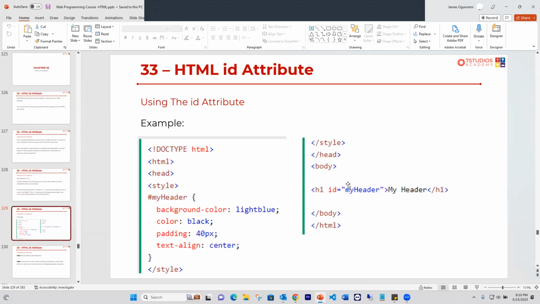If you go to this part of the code, you see H1 ID equals my header. Remember, when you're giving it a value, you don't add the hashtag. The hashtag here is only telling the HTML document that there's an ID declaration. So it looks out for just the my header, anything after the hash symbol. All right, we're going to quickly try this code.